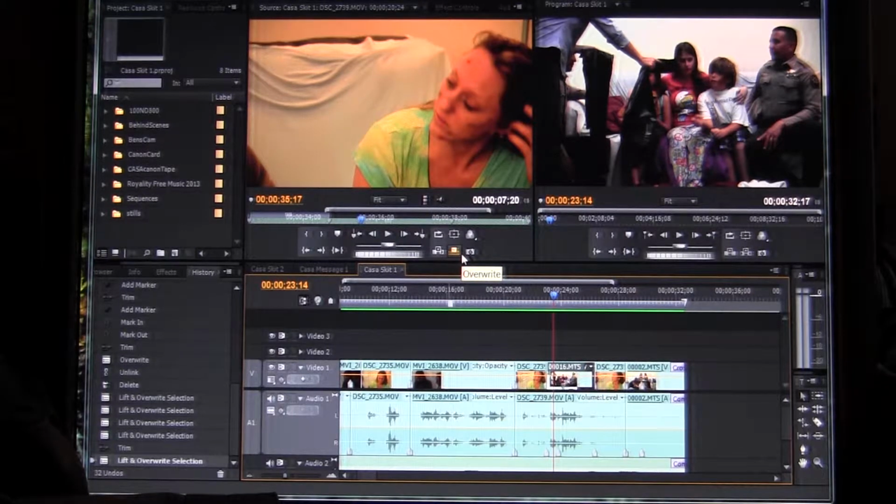I'm trying to remember what else. There's so much to this program. Okay, let's go to these settings down here real quick.